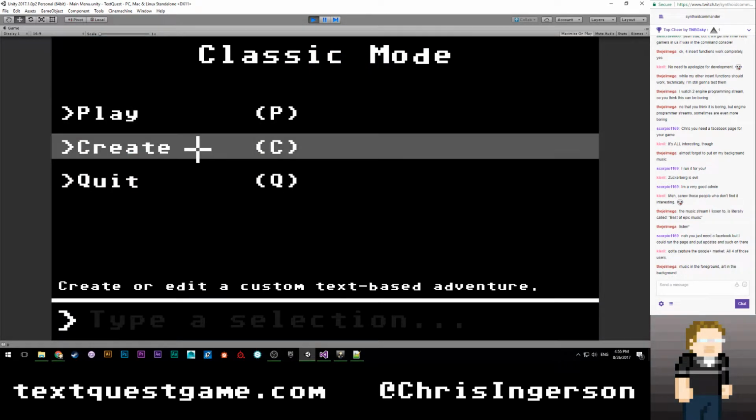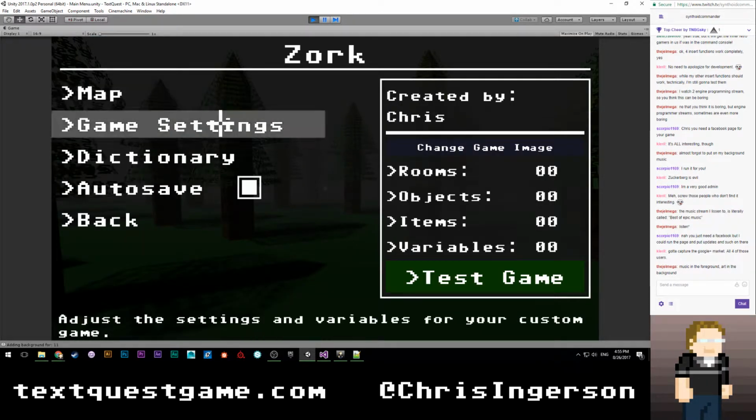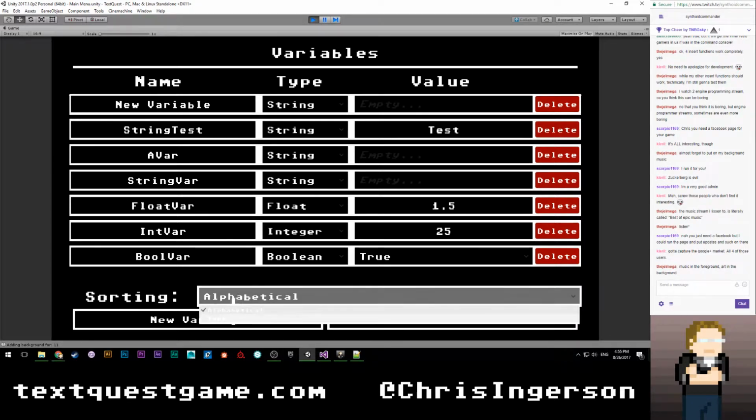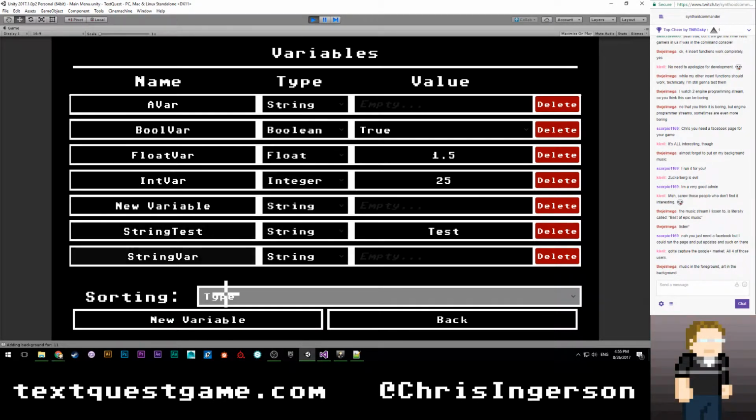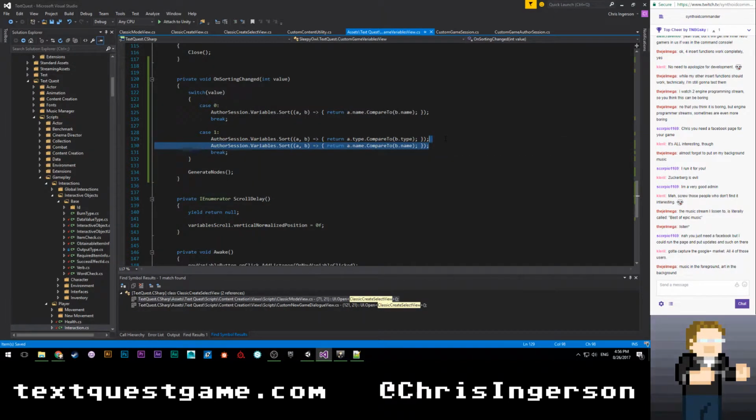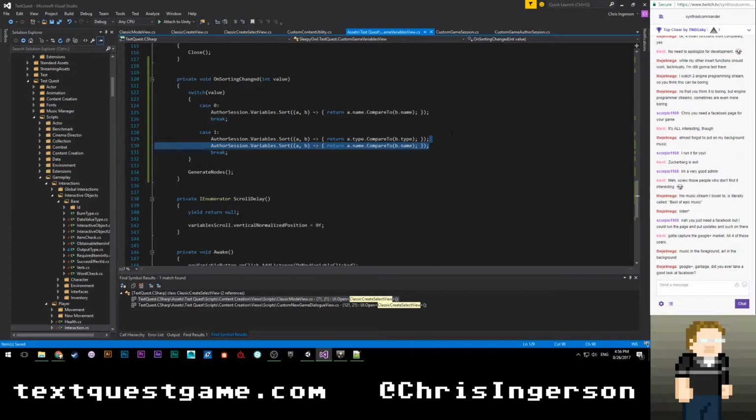Author mode, create, Zork, game settings. Okay, so let's go to type. Yeah, see that's what I expected. It's basically alphabetical now. That's still so frustrating though. Geez, what else could I do? Short of subdividing it into different lists, then adding them all together again, I really don't know what I could do here. I really don't want to do that, but I might have to. I guess I'll just do that to see if it even works.